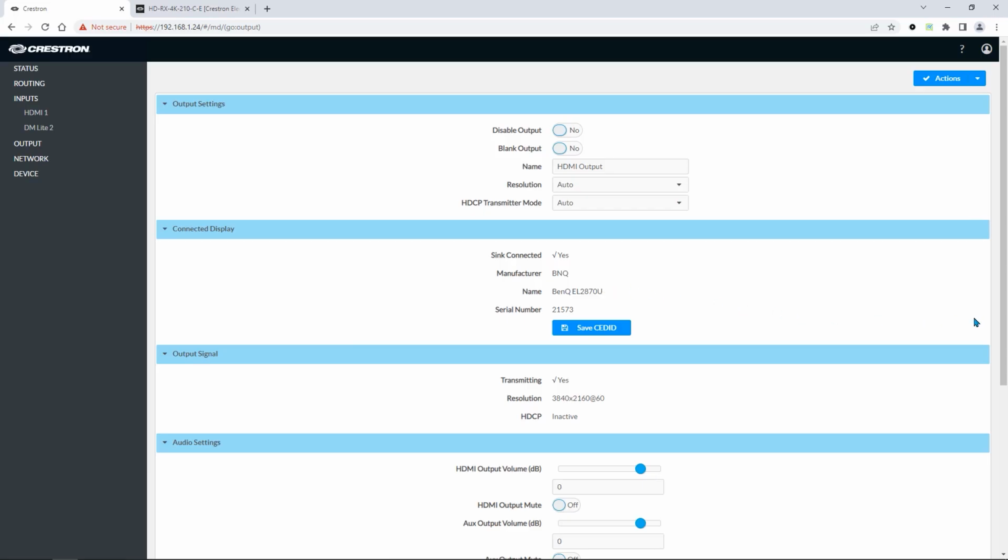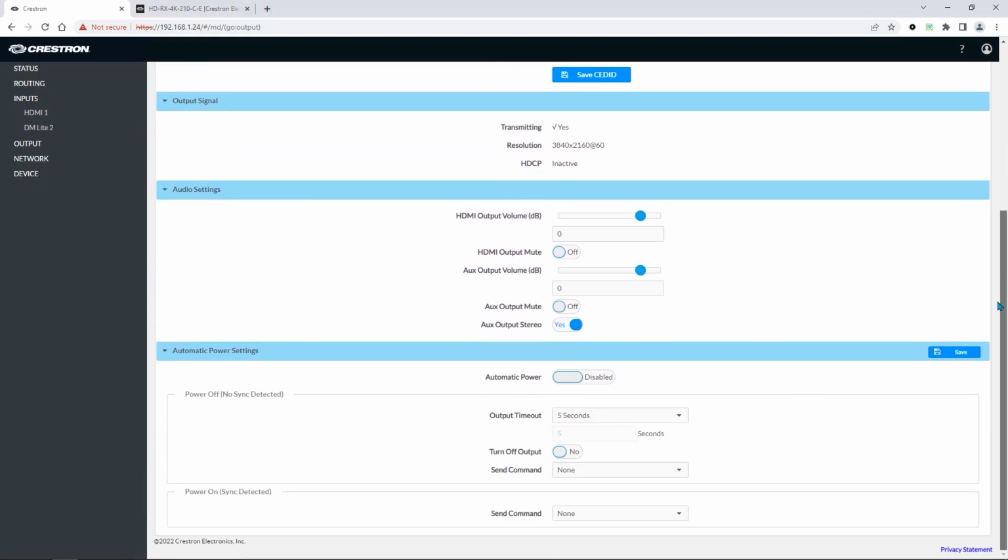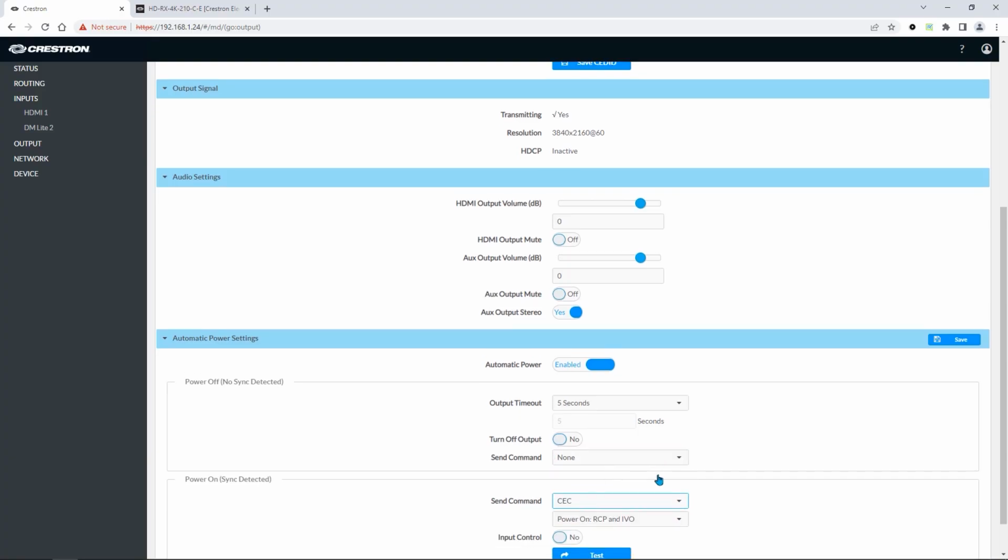The Output menu will allow you to also configure the power settings. Let us scroll down and take a look. Here, we can enable or disable automatic power. We can choose the timeout, whether to turn off the output completely, and what command we want to send to the display when the power off state is triggered. For power on, we can also choose what command to send. We can choose CEC or a specific RS-232 command to send.